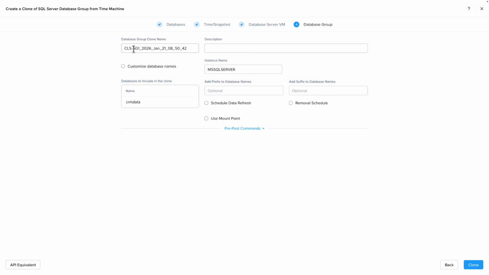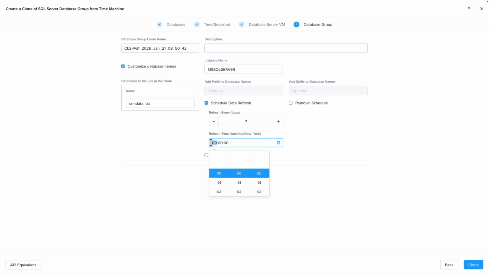On the database group screen, we will set the database group clone name. We will use the option to customize the database name. The next option we will set is where the magic happens. If we click Schedule, we can set a time and the frequency with which we would like the VM to refresh from the source. I am doing this on a Monday, so I will choose 5 a.m. and repeat every 7 days.